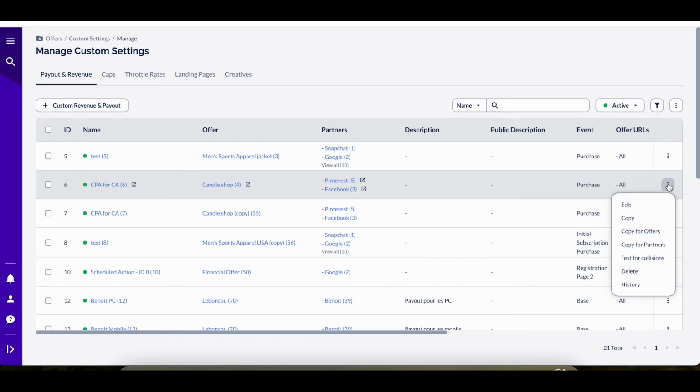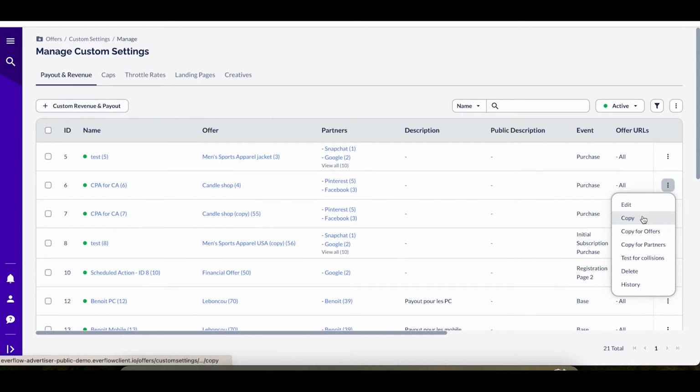Starting from the top, Edit will allow you to move to the custom setting creation page where you can make changes. When you click the Copy button, you will be taken directly to the page for creating a new custom setting. The form will be pre-populated with all of the same configurations as the original setting you copied. Only the name will be different with copy included.